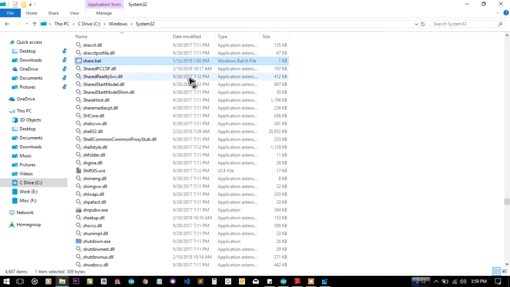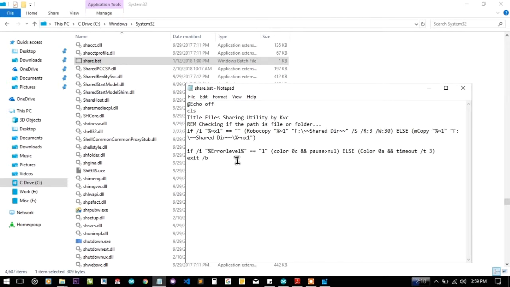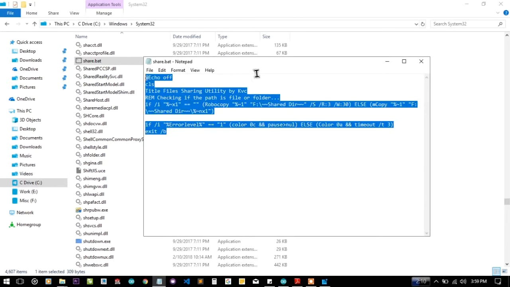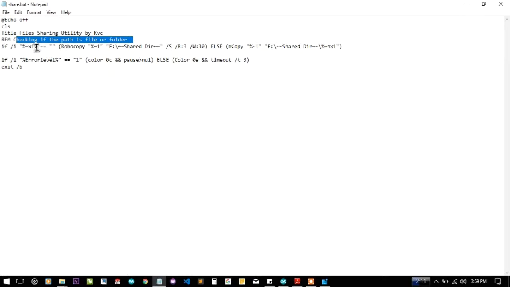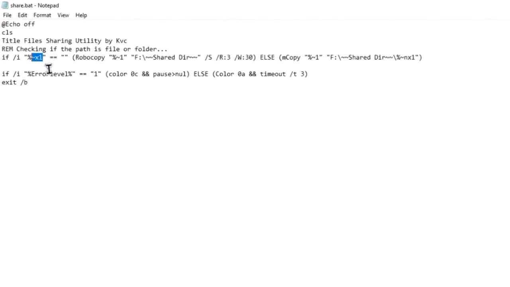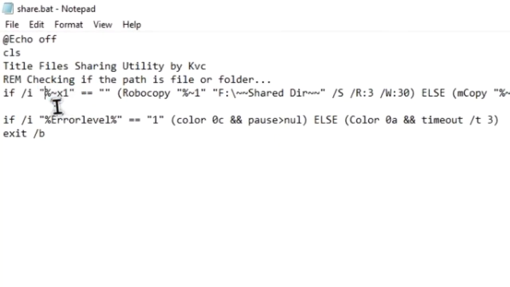When you open it, you will see it is not a big bulky file. It is just a simple file that checks if the path is a file or folder. There is some problem while copying files and copying folders, so I have checked for it. If the extension of the first parameter is empty, you will know this when you see the for loop tutorial completely.